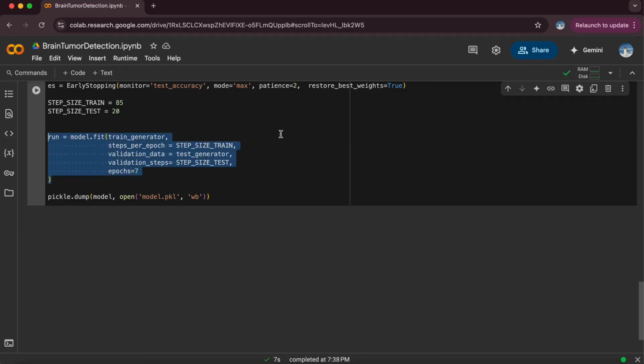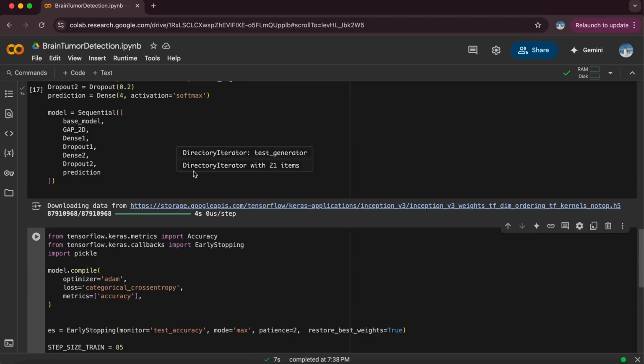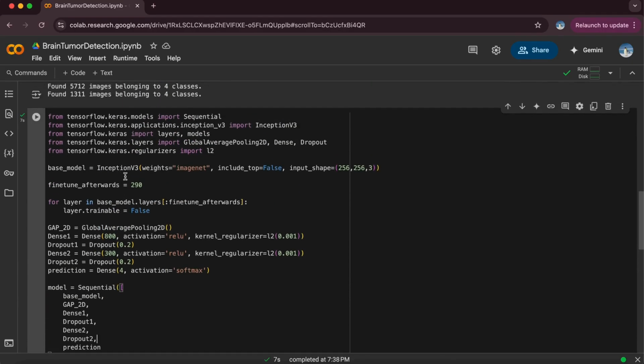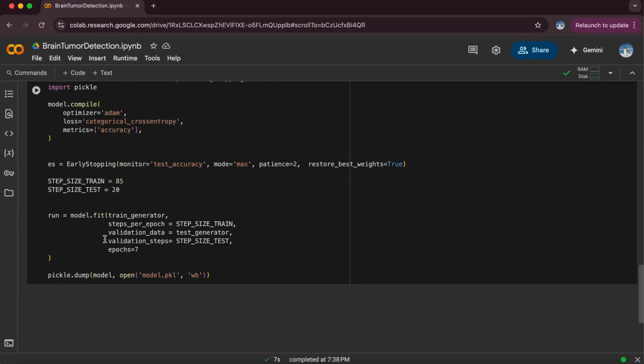So here we are actually training the model. We use train generator in order to train the model. Our steps per epoch is equal to step size train, which is this. Our validation data is equal to the test generator, which we declared early on over here. Our validation steps is our step size test, which is here. And then our epochs is 7.